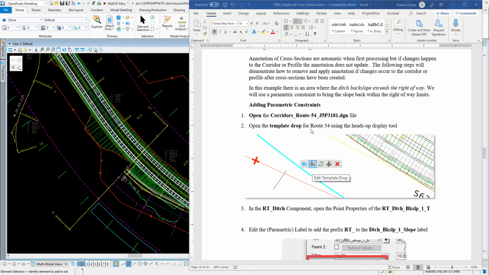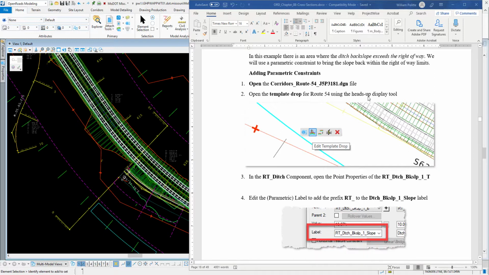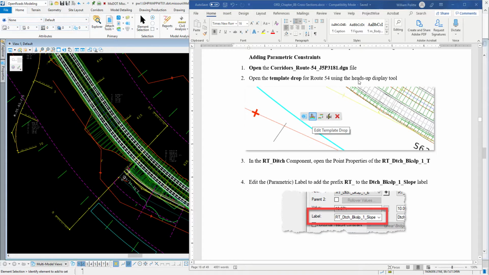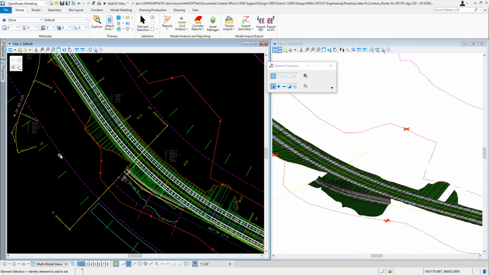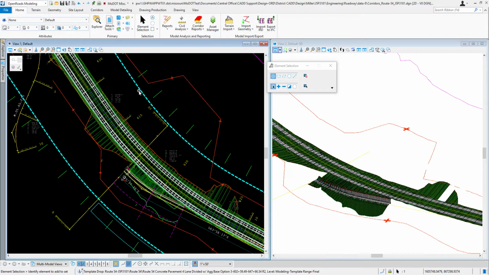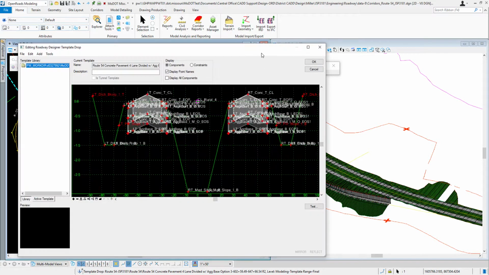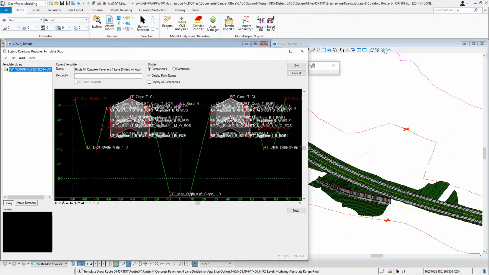Next thing we want to do is open the template drop for Route 54 using the heads-up display tool. Okay, we're going to open that up. So go back over to my 2D view. Template drops, that magenta dashed line. We're going to select it, get our heads-up displays, and we're going to do Edit Template. So we got that on.